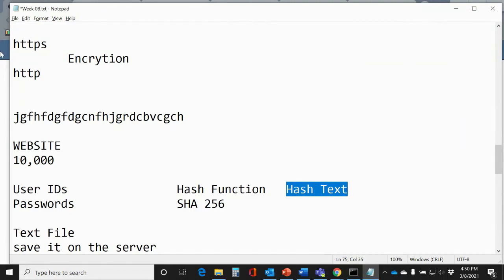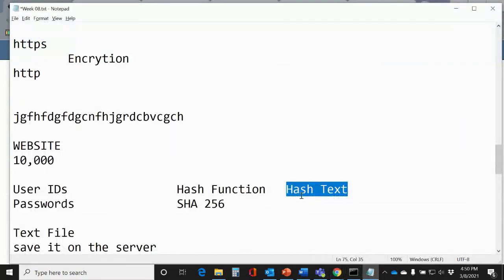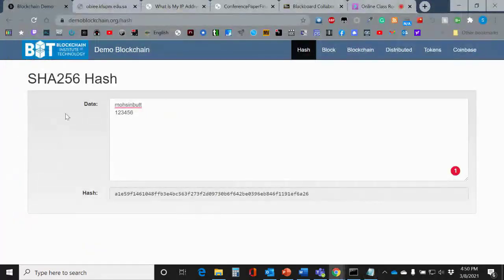And once again, the main property is that it is irreversible. That means even if someone hacks into the website, he will see all the hashes of different users and their passwords. He will see a list of hashes. And the property of hashing is that from the hash, you cannot convert back to the original data. You cannot do that.